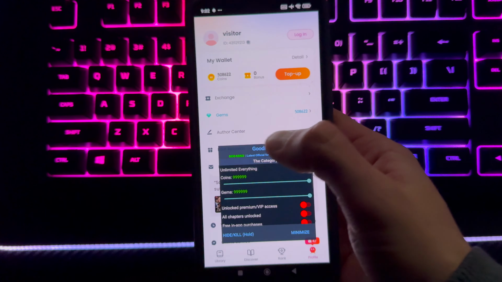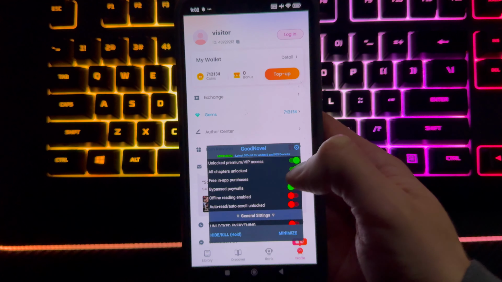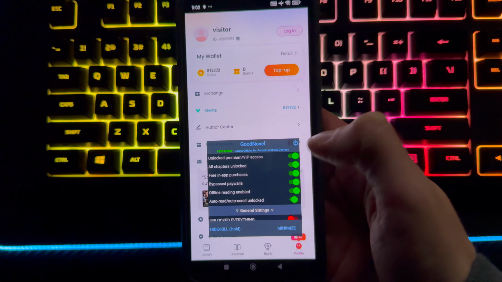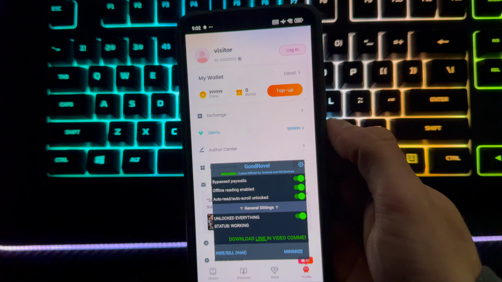Before we get started, make sure your GoodNovel app is updated to the latest version. To check that, simply open your App Store or Google Play Store and see if an update is available. If your game is already up to date, you're ready for the next step.